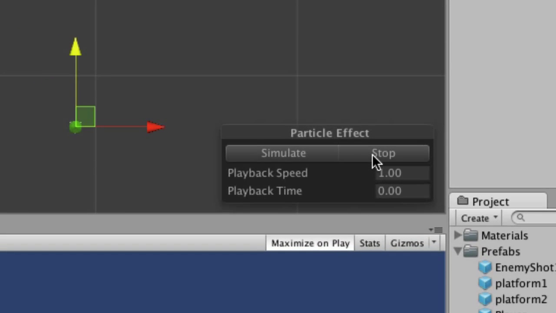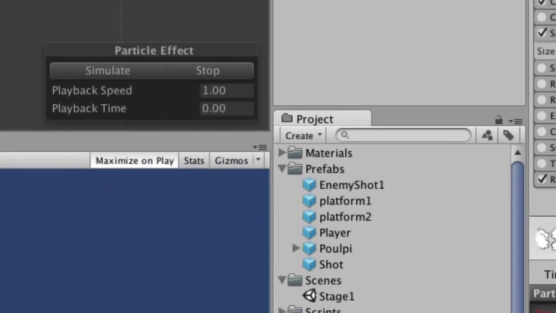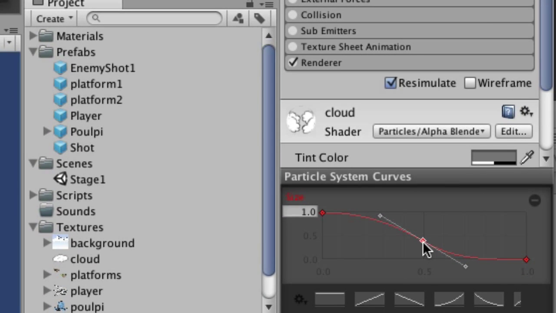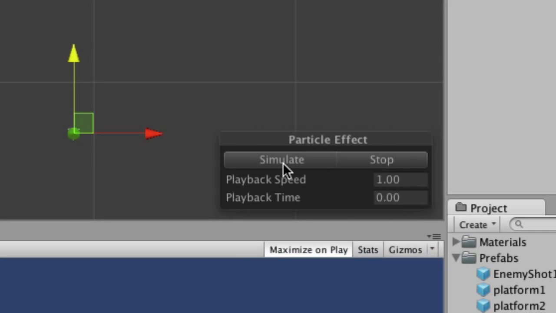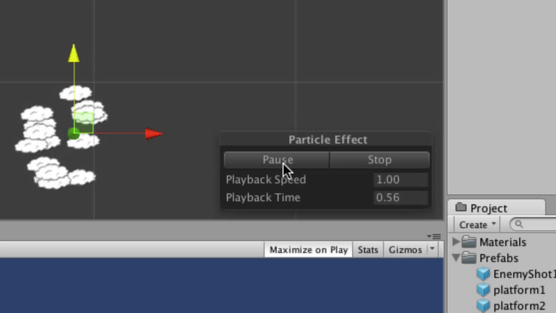Now I'm going to scroll back up here and turn off looping. And I'm going to hit stop over here in the scene. And so now if we click simulate, we'll see how this puff of smoke's actually going to look. Actually, I'm going to go back to the particle system curves down here, and I'm going to swing this up so that it stays around a little bit longer before vanishing. And now let's try this. Okay, that looks a little bit better.